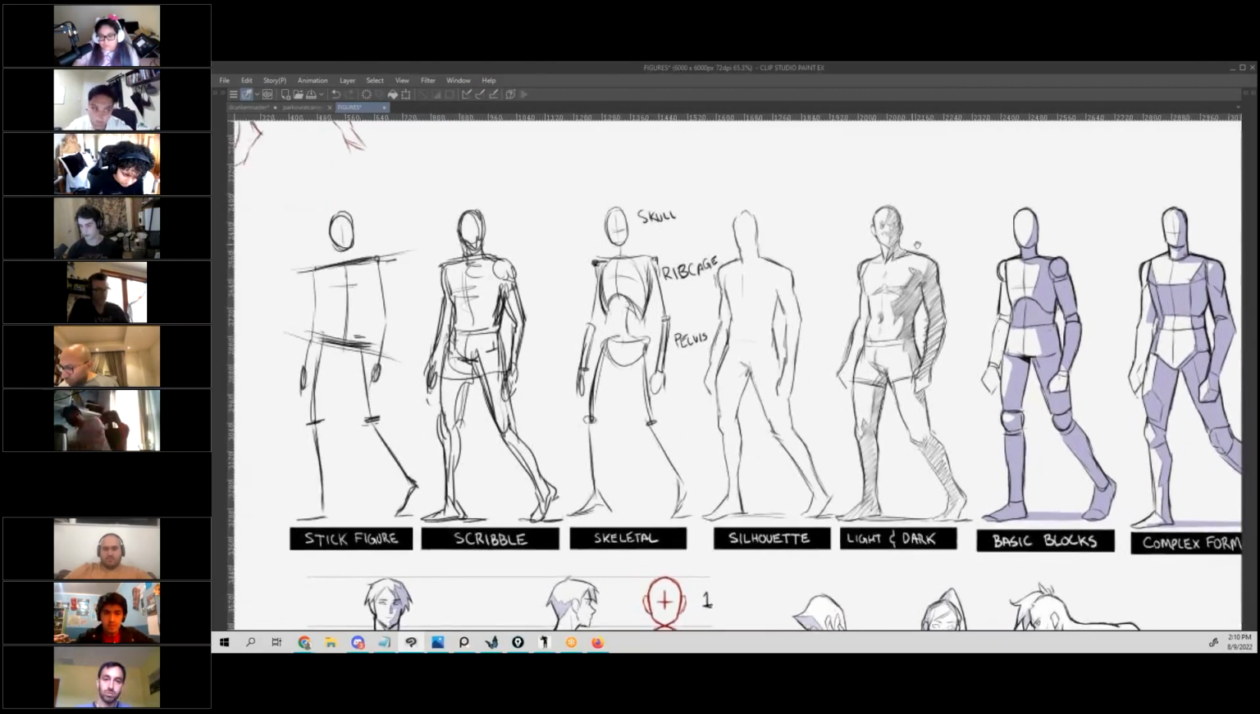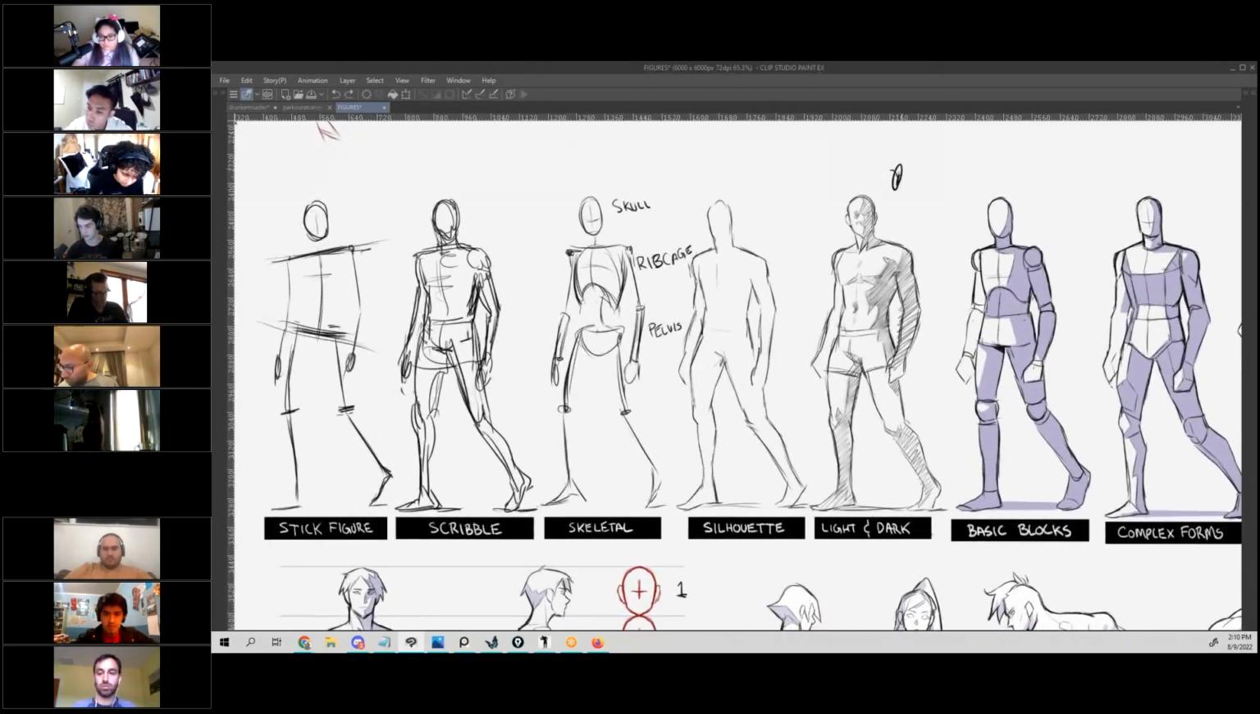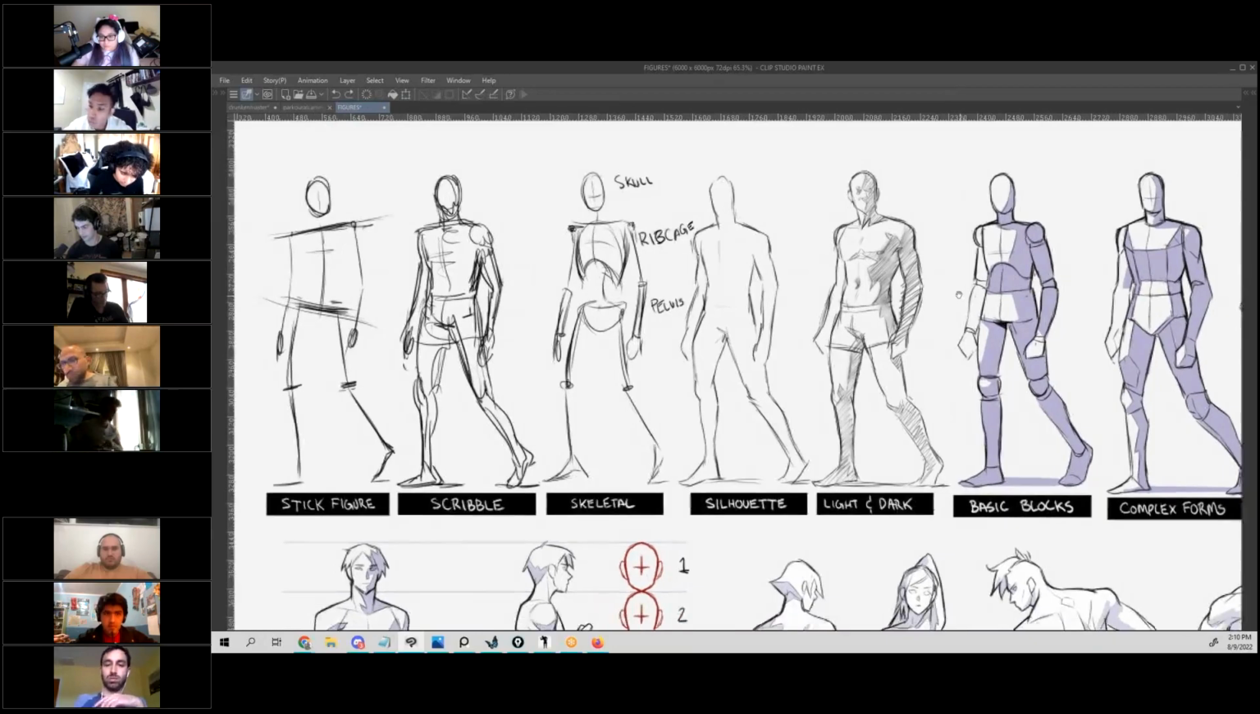Sorry, Clip Studio is not happy with GoToMeeting. So I'm just, yeah, it's all right. Not that big of a deal.